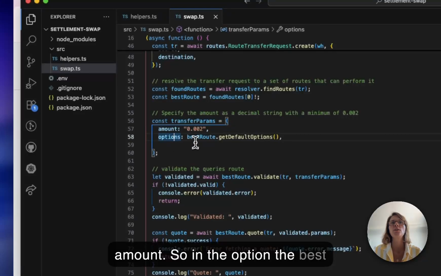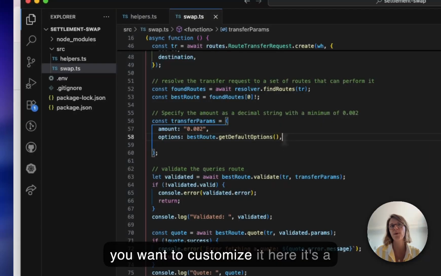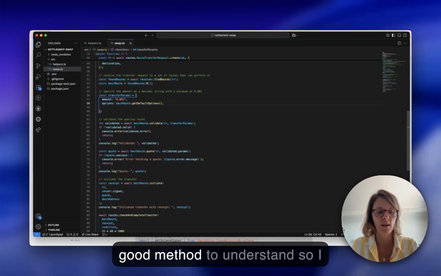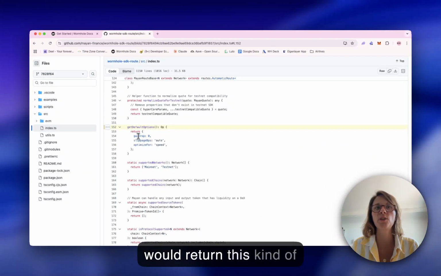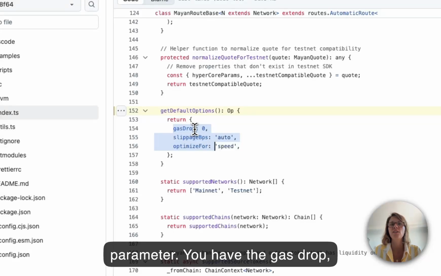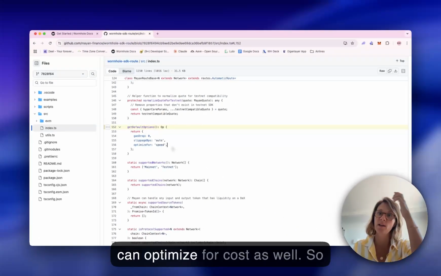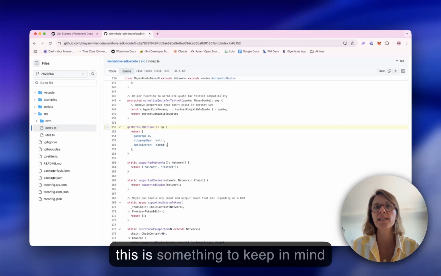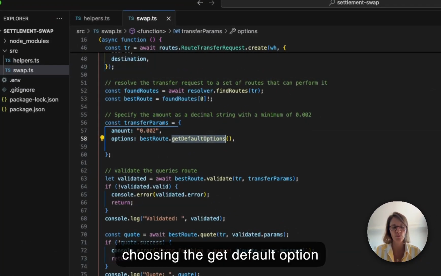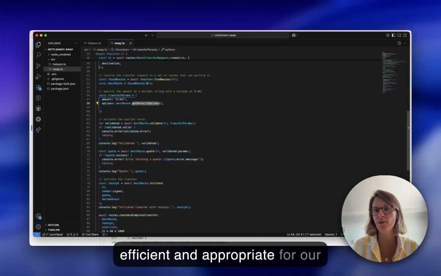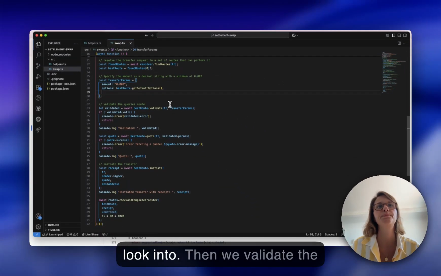So in the option, the best get default option, I can show you what it returns. If you want to customize it, it's a good method to understand. So I will just quickly show you here. Default would return this kind of param. You have the gas drop, the slippage, and the optimize for. Optimize for here is speed, but you can optimize for cost as well. So this is something to keep in mind. We're choosing the get default option, which we believe is the most efficient and appropriate for our tutorial. But if you want to tweak it, this is something you can also look into.